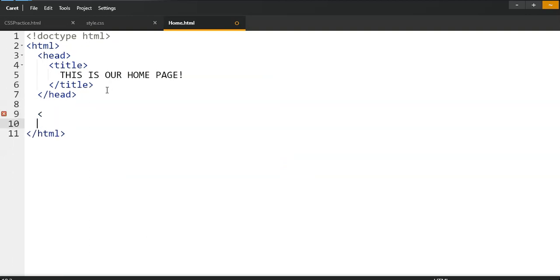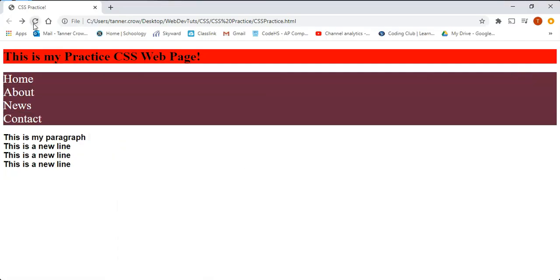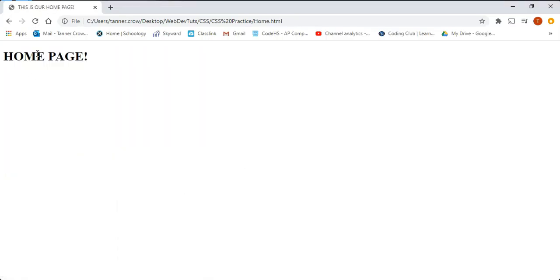So I'm going to go ahead and create a body and an H1 that says home page. Okay, and then if I save that and I open back up and refresh and I click on our home page, it will take me to the home page.